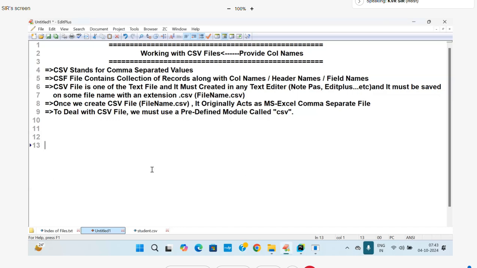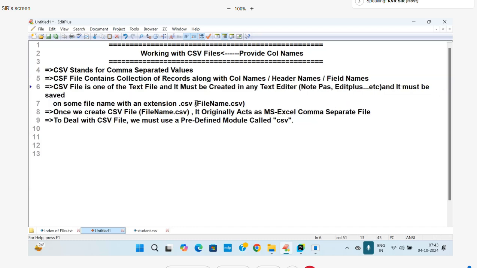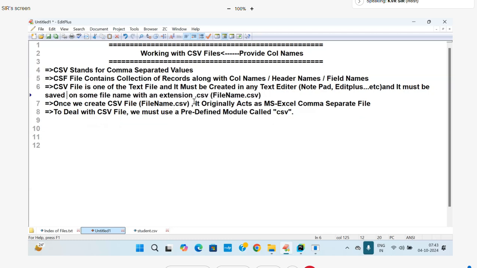So here, in the third line, what is that? A CSV file is one of the text files, and it must be created in any text editor, notepad, Edit Plus, and it must be saved with some file name and extension, something like this. Okay. Now coming to the point, next I will move further.